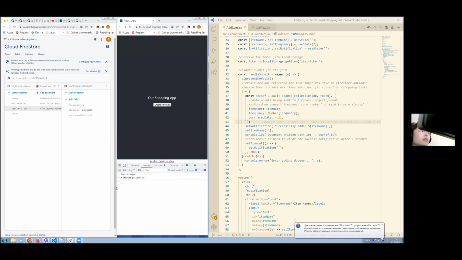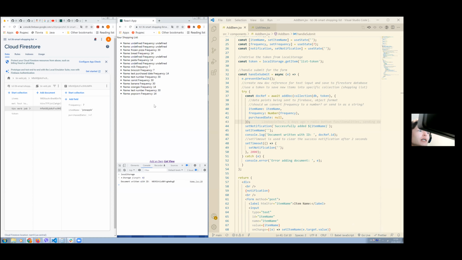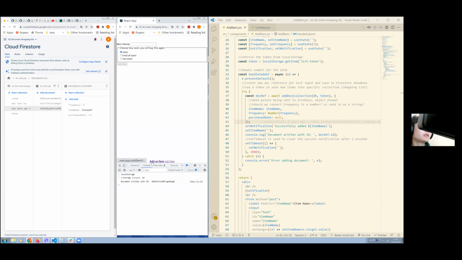So on the left is our Firebase. I will show you later how it writes to the database. It's our app. As a team we added the option to create a token. So I'm going to create it now. And we are prompted to our list view, but I switch to add items.